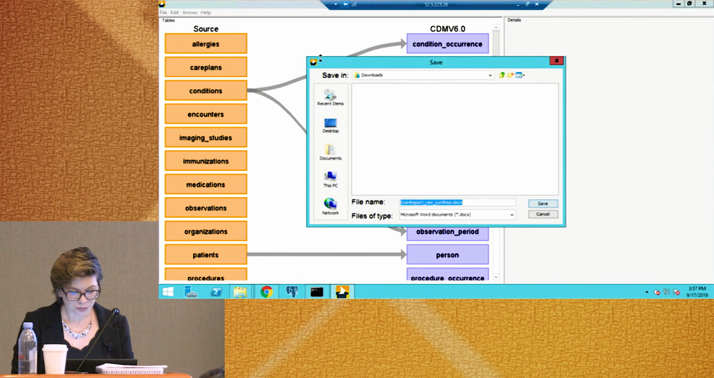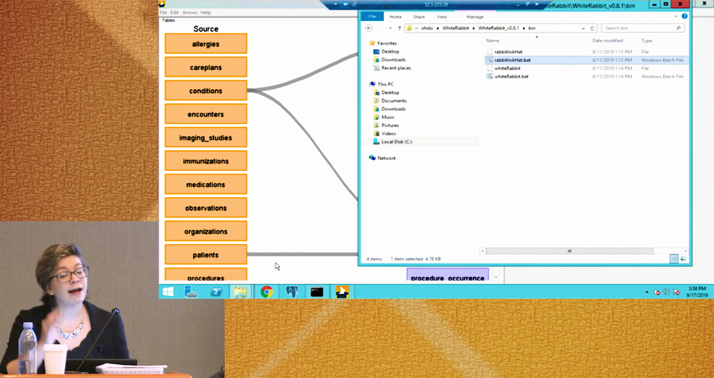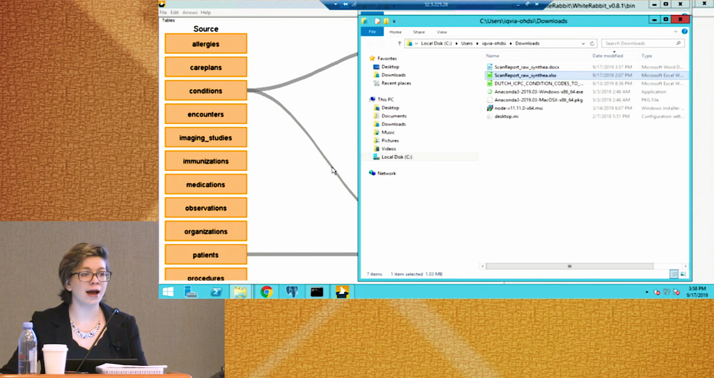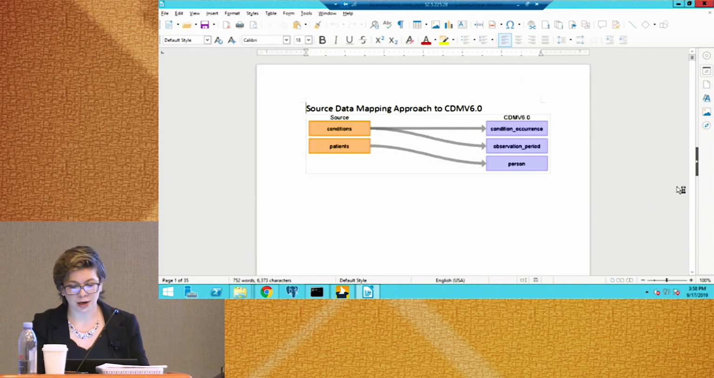I don't know where to put it. Hold on. I think in here. And so it just exports to a Word file, and now I might take this Word file and augment it from here and make it more clear now that it's in the document.